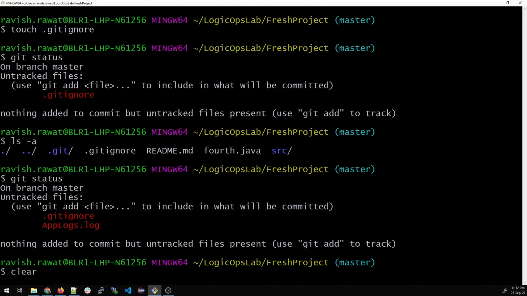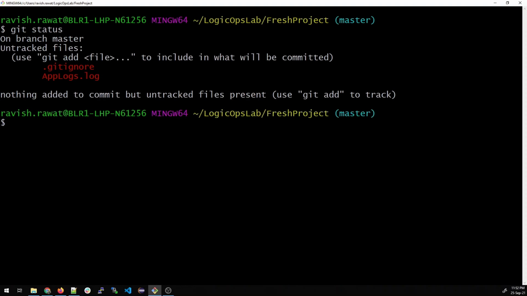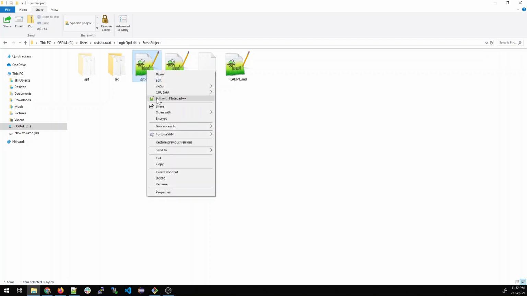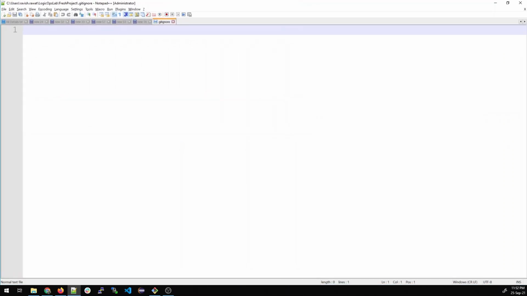So let me clear this, and again I'll type git status and I'll show you the difference. Right now two files are showing that you have to stage and then commit in your version control. What I'll do over here is right click, git ignore, open in notepad, and then add *.log and save this file. So red became blue, which means it's saved. You can use any sort of file, it's just that I'm avoiding the log files.